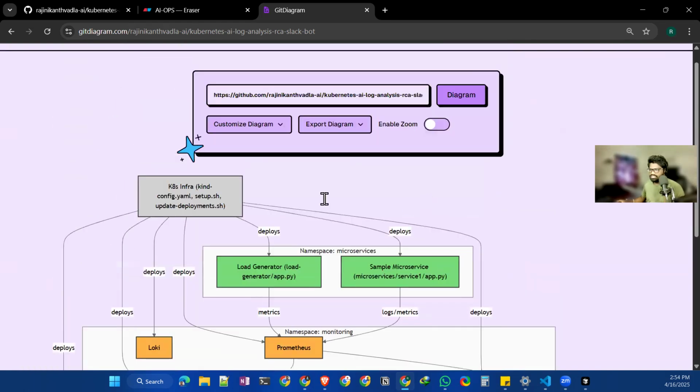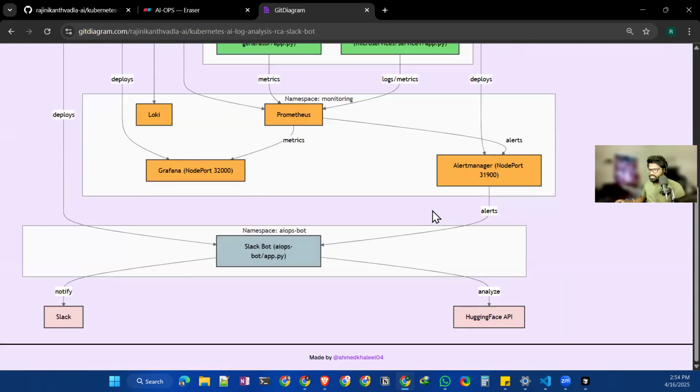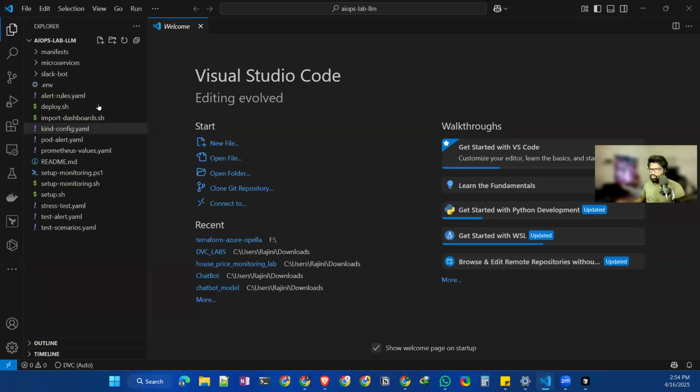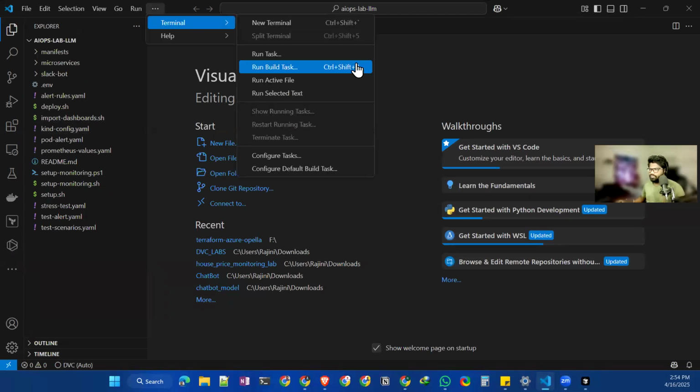This is how I have structured this project. It's a very simple project. You can clone the repository and perform it in your local environment. I already cloned it into my local, and I would like to open a terminal here so we can set up.